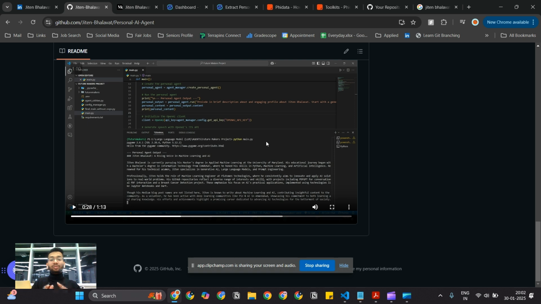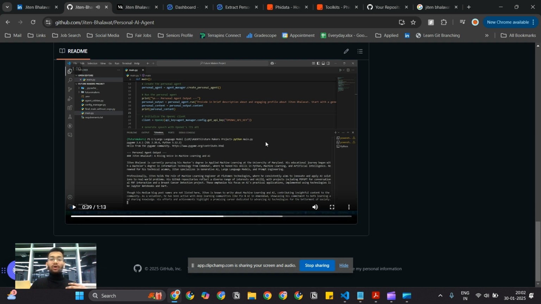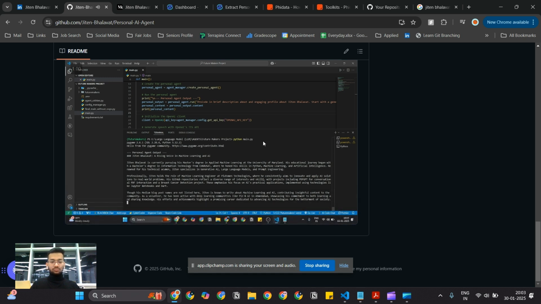So these are the information it has fetched from LinkedIn. Where he consistently aims to innovate and apply AI solutions to real world problems. His GitHub repositories reflect a diverse range of interests and skills, with projects including PDF GPT for conversational PDF interaction. So I have created a RAG-based chatbot as well. So it is providing me information about my GitHub repositories. And a breast cancer detection project. These emphasize his focus on AI's practical applications.